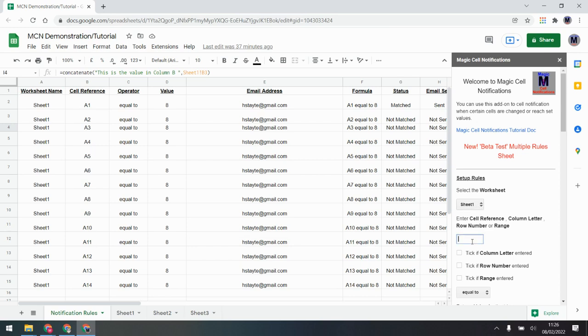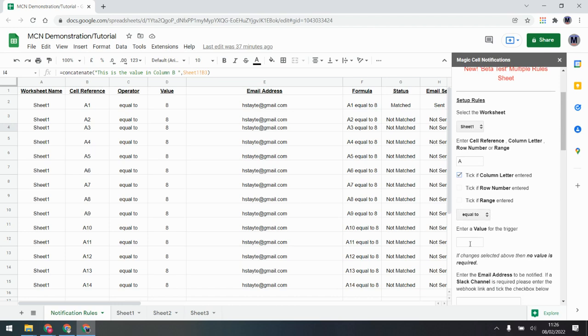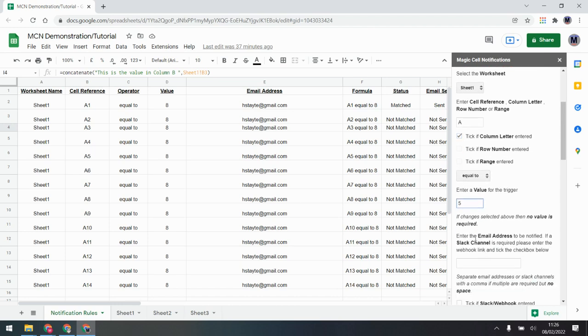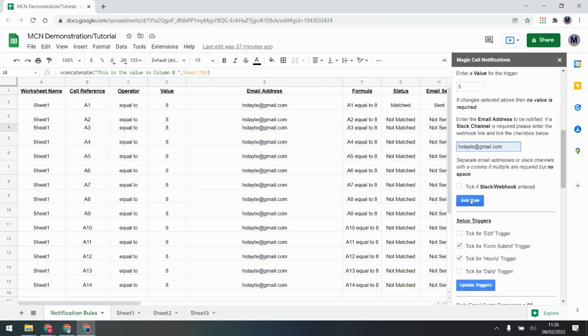I'm going to actually monitor column A. So I'm just going to put A in, but then I must remember to tick this box to say we're using column rules. So if we do when column A is equal to 5, again, I'm just going to use an email address rather than Slack, and I'm going to add that rule.